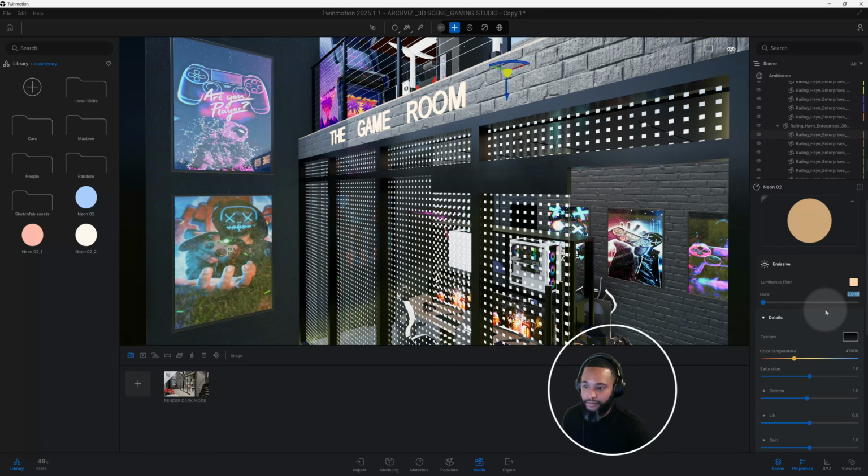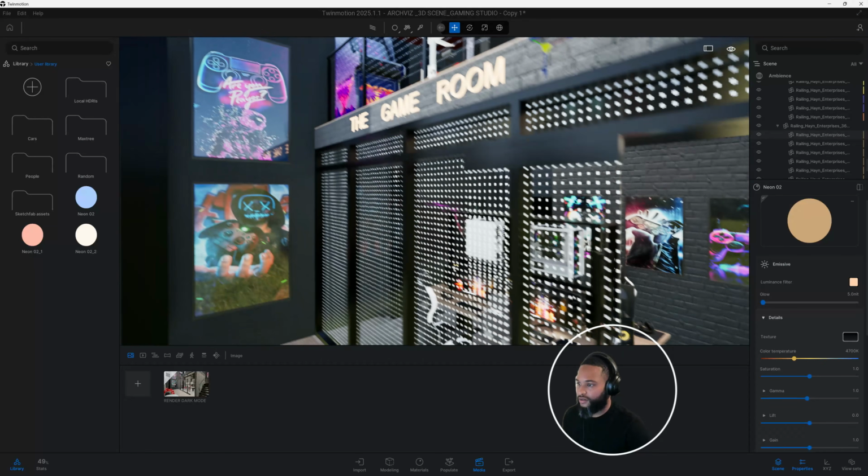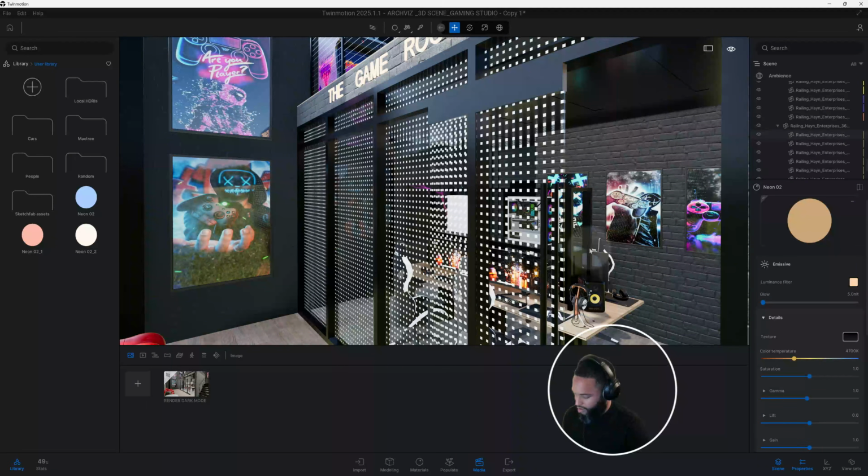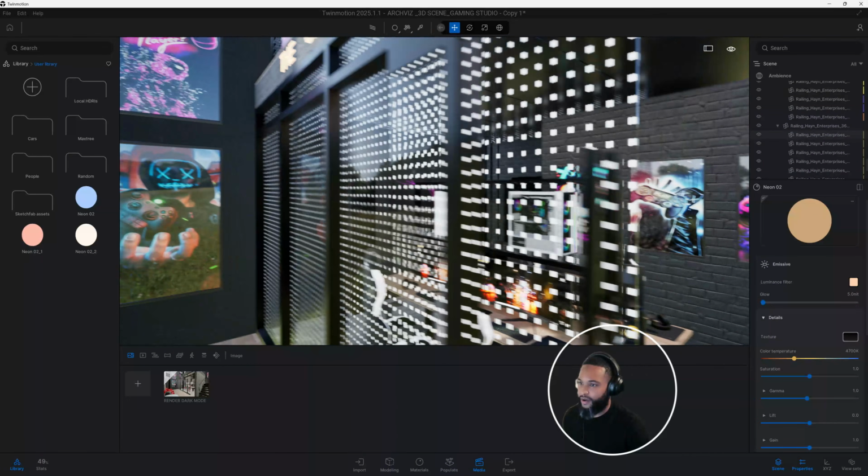That looks better, and you can change the color temperature here. We have it at 4700. You can make it more orange, or you can make it cooler. We're going to stick with the color temperature of 4700. All right, sorry about that. Now let's change that. Okay.